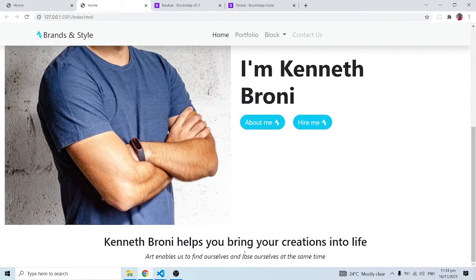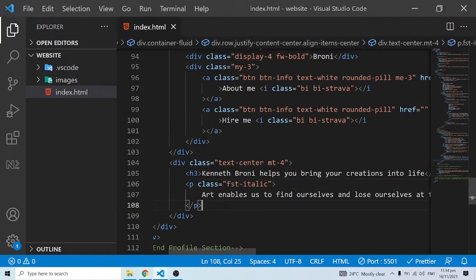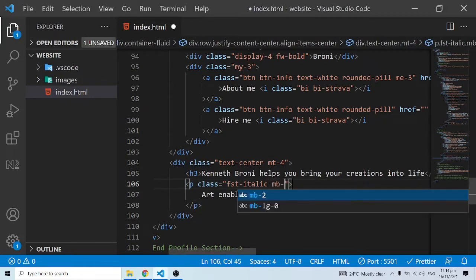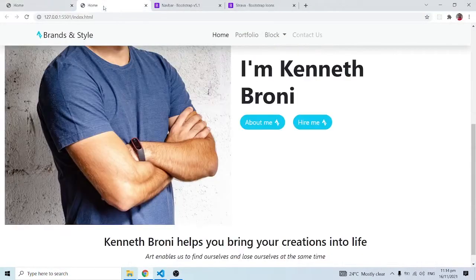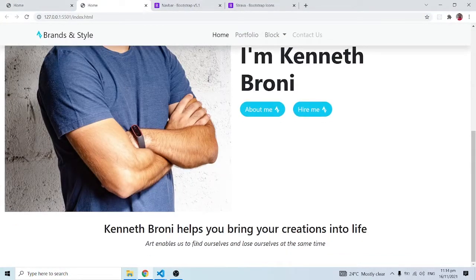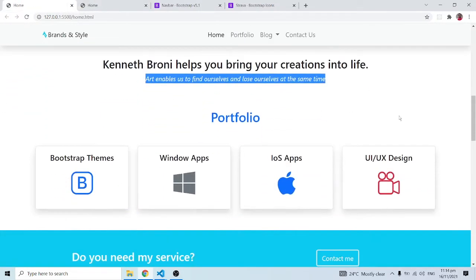Now we need to have some space down, okay, because there's some space over here. So I think we just have to come in here and give a margin bottom, and let's do 5. So let's come back here, and yes, we have this margin bottom over here. Now the next thing we need to concentrate on is the portfolio section.